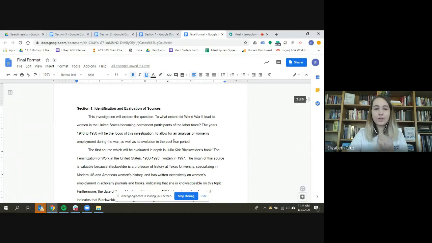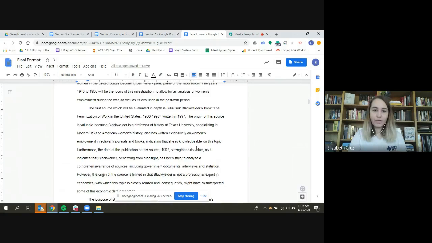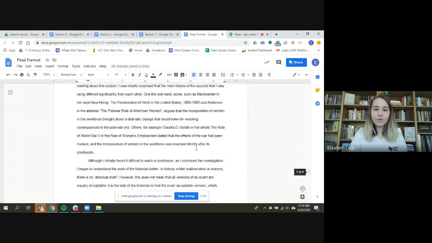One other thing that I've noticed from you guys, make sure that you are indenting your paragraphs. So the way you do this is you click the tab button on your laptop and that will automatically indent your paragraphs for you. All right, back to our works cited.